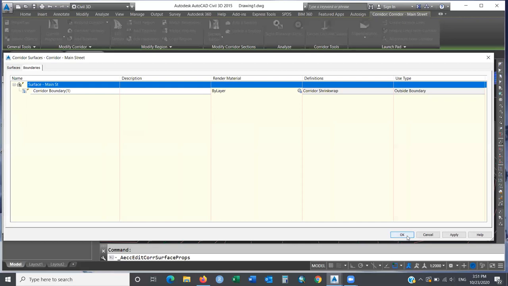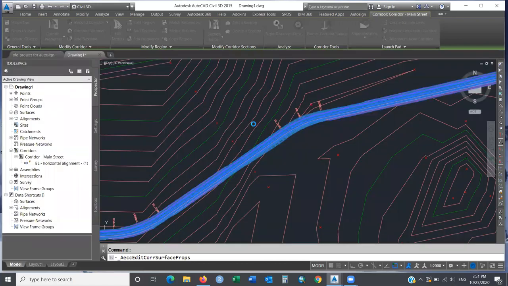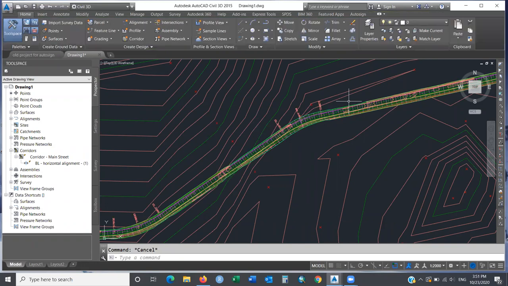So we can go ahead and say okay, and we are going to rebuild the corridor. What we have gotten is a surface in the place where we had the corridor before. But this is very helpful because it's going to allow us to calculate earthworks, cuts and fills.